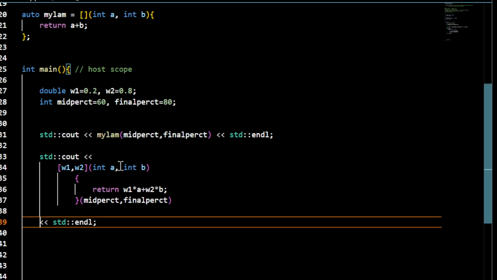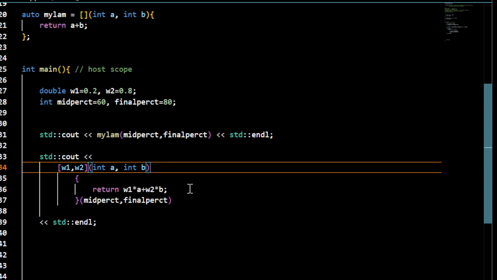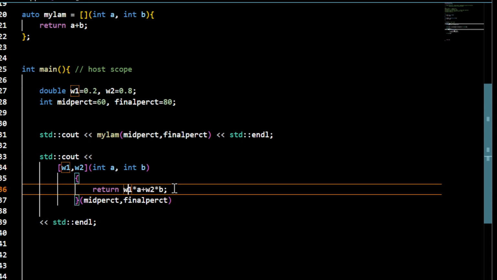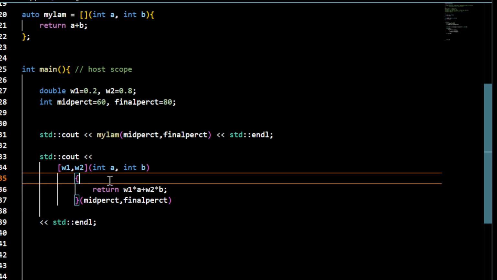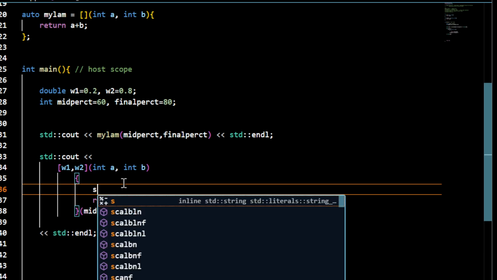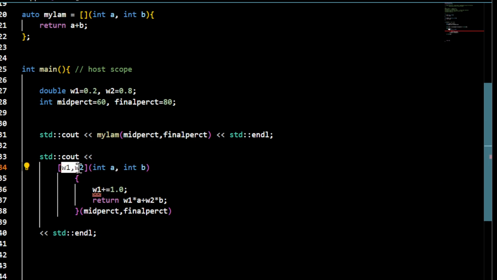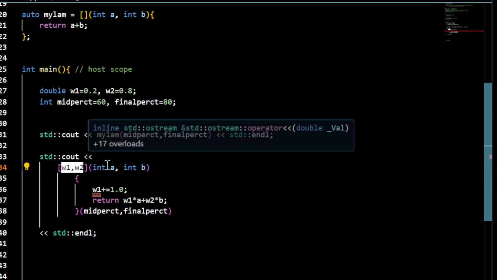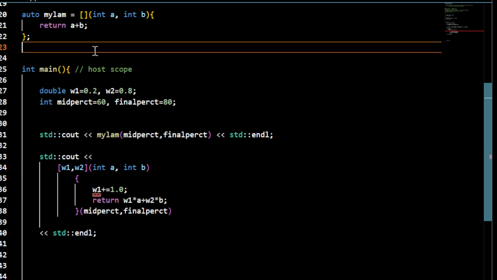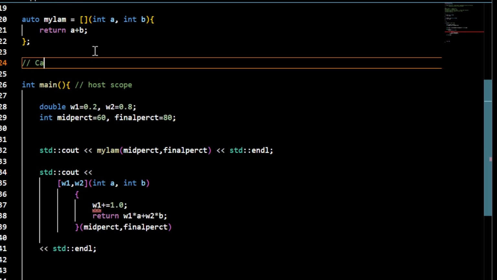So this is the lambda expression. Now if I want to make changes to w1 and w2 inside the things that are captured, for example w1, if I want to do this, it will not allow me to do this, because if we capture like this, this is something called capture by value.